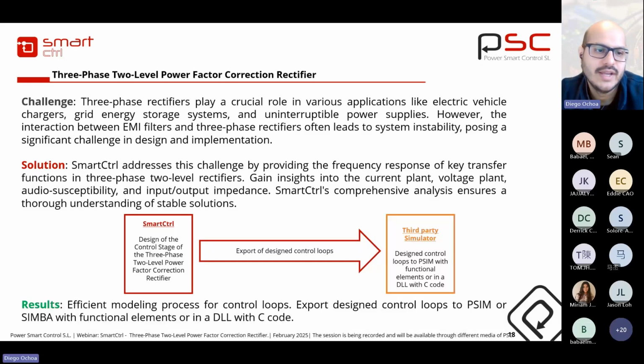However, the interaction between the EMI filter and the three-phase rectifier often leads to system instability. This is a very important thing, because if you do not contemplate the EMI filter in the control structure, in the process of designing the control loops, maybe your control will be unstable when you put the EMI filter in. I'm going to show you some examples later.